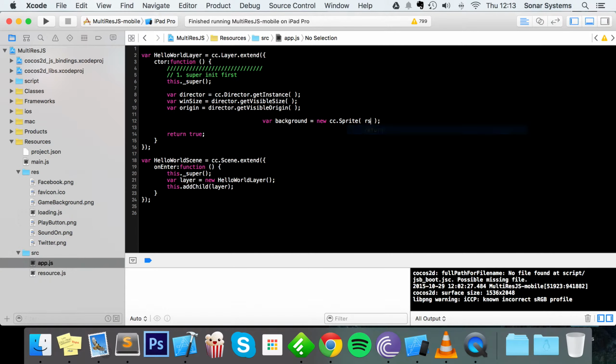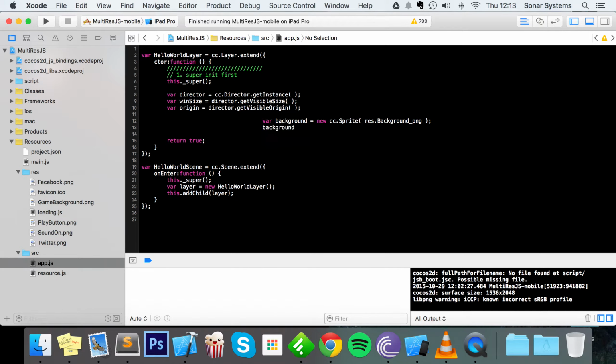and for this we're going to do res.background_png, and now what we're going to do is background.setAnchorPoint, and set this to 0.5 and 0.5.